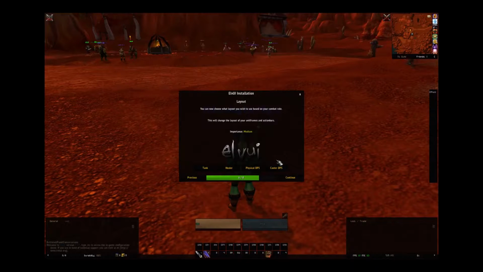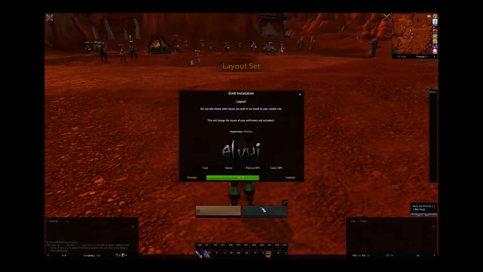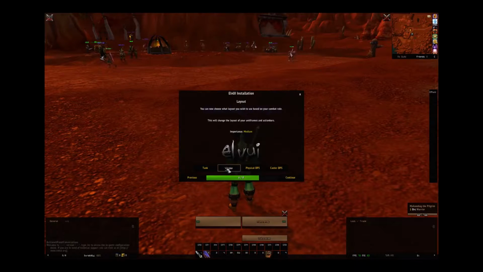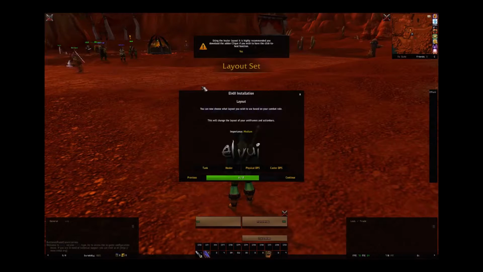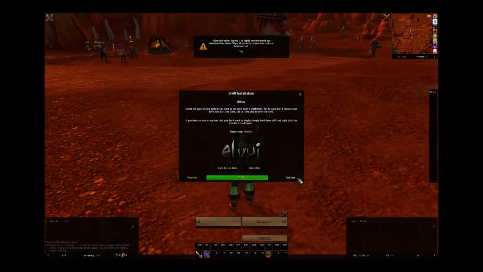Next up is going to be how your frames are laid out, your unit frames and your action bars, depending on what type of class you want to play, or spec. If you were a caster DPS, it would raise it up. Physical DPS is going to drop it back down. Healers is going to raise it up. And if you had the click add-on, then you can set this up to be able to just click almost like Healbot and all that stuff to cast your spells. And then of course you have your tank. I'm a physical DPS, so I will go ahead and just click that and click continue.